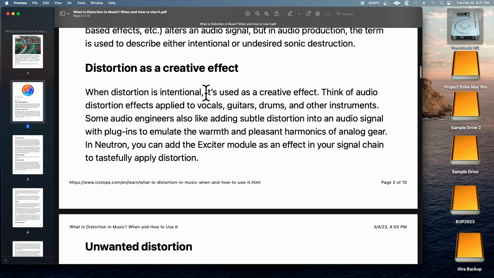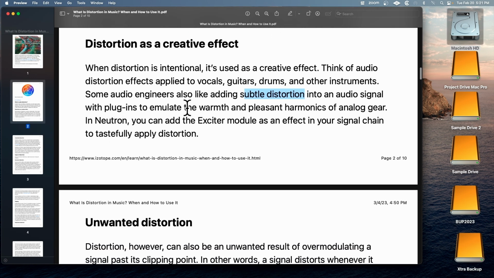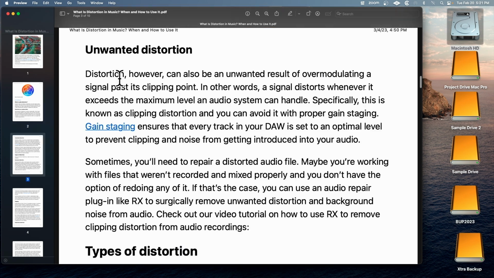Distortion can be intentional. It's used as a creative effect. Think of audio distortion effects applied to vocals, guitars, drums, and other instruments. Some audio engineers also like adding subtle distortion into an audio signal with plugins to emulate the warmth and pleasant harmonics of analog gear. Distortion, however, can also be an unwanted result of overmodulating a signal past its clipping point.